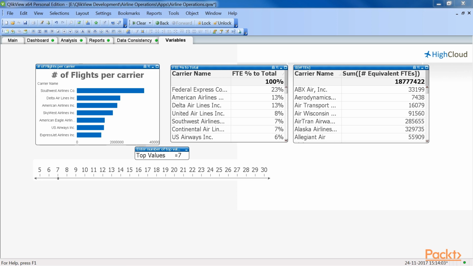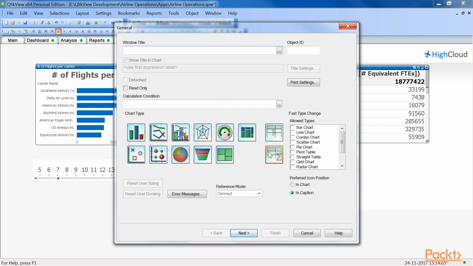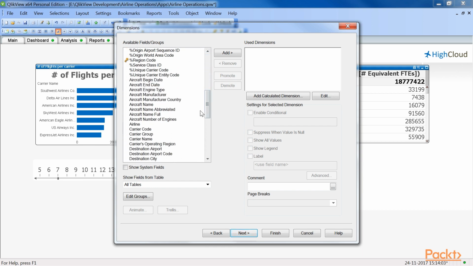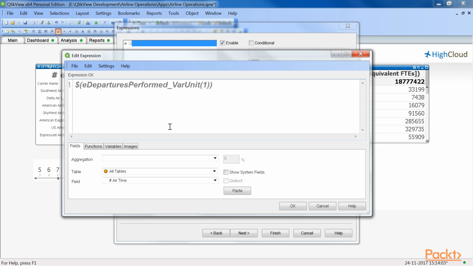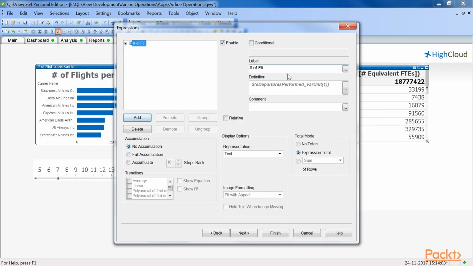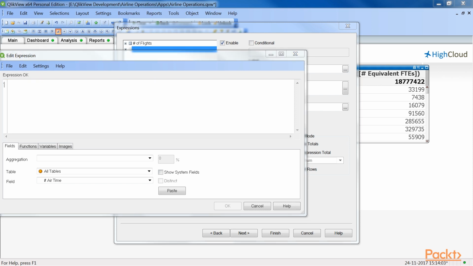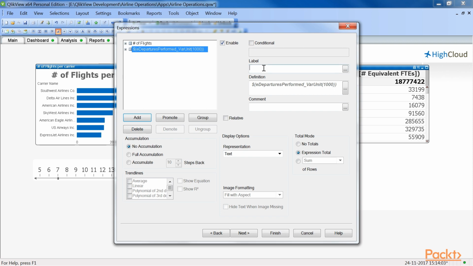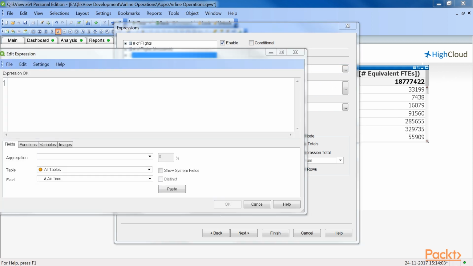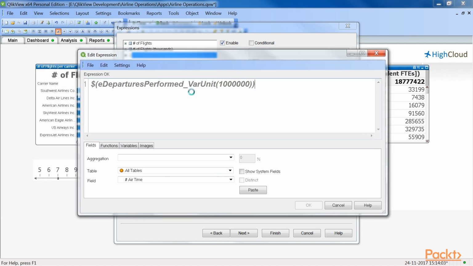To use the above variable in an expression, start by creating a new chart in the form of a straight table. We give the window title as number of flights and the dimension as carrier group, and we create 3 expressions. This is the first expression, and we provide it with the label number of flights. Similarly, the second expression, labelled number of flights in thousands, and the third one, labelled number of flights in millions.